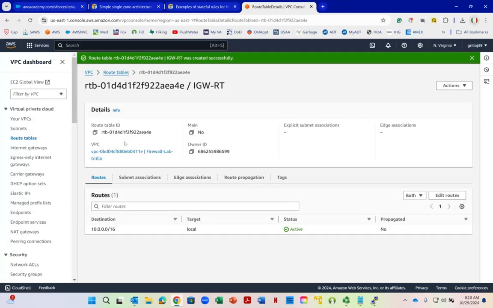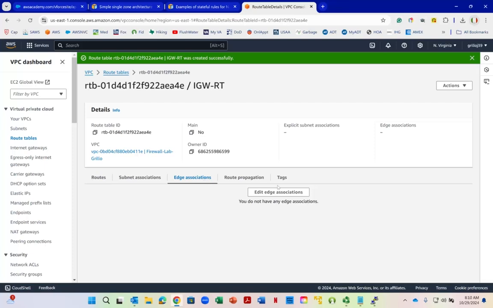Okay. So what do we have to do, right? We have to specify that this route table belongs to the actual gateway, right? That internet gateway that we created. So we have to make an edge association. So it's not a subnet association in this case because it's for the gateway. We click on edge association, okay?